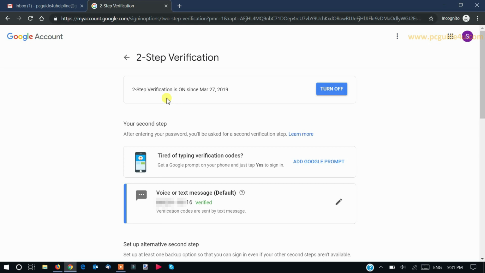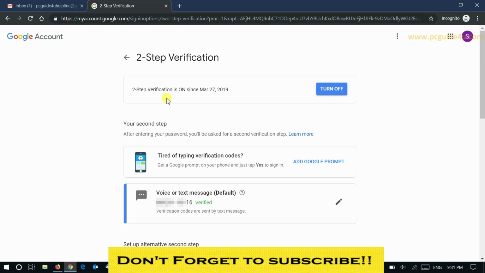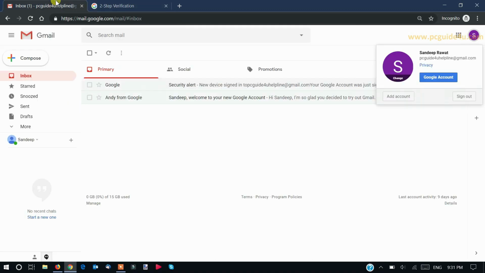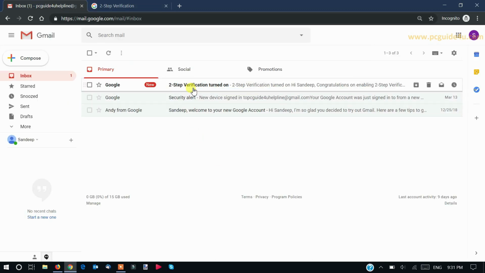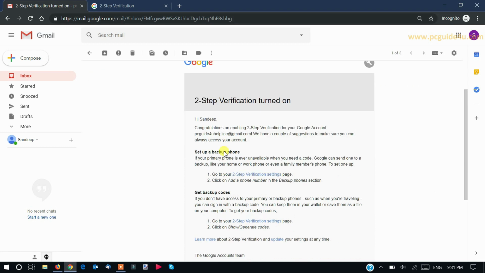From now on, whenever you try to log in to your Gmail or Google account from any device, it will send you a code on the registered mobile number, and unless you verify, you won't be able to log into your Google account. So make sure you have your number with you at the time of login, because it's on now. At the same time, you will get a confirmation email from Google that your two-step verification is turned on. So guys, this is the way you can enable two-step verification on your Google account.